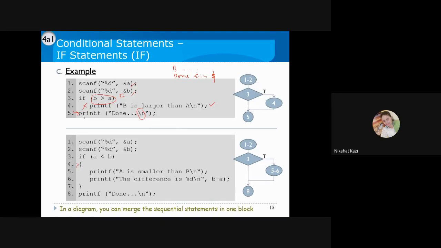Yes, next question. Ma'am, is it okay if we put curly brackets for even a single statement? Yes, good question. Although it is a single statement, it is allowed. But curly brackets are required if you have multiple statements. For example, if I don't put the curly brackets here, then what will be the problem? The computer will consider only the first statement as the result if A is less than B, not the second.